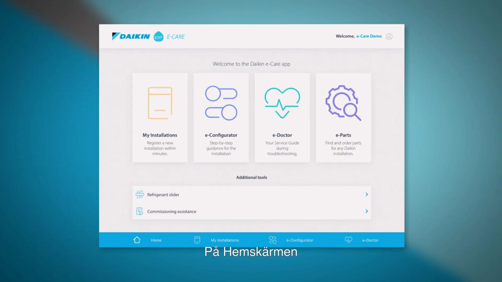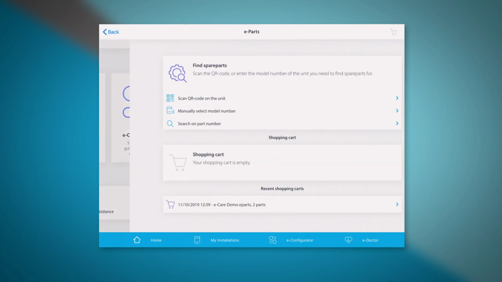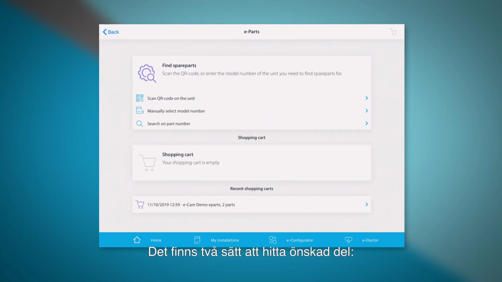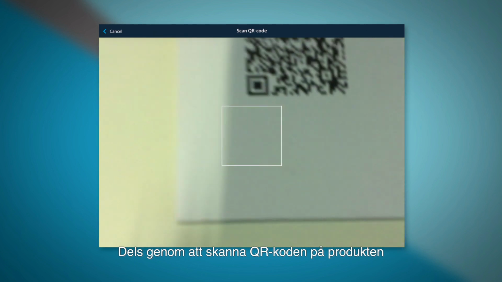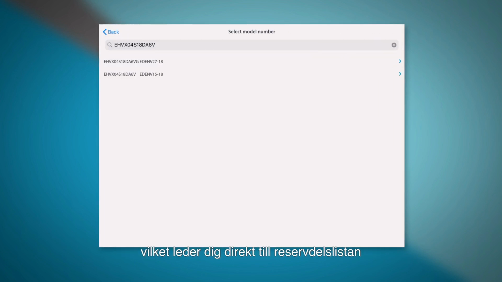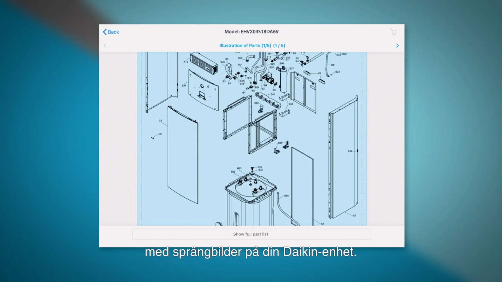On the home screen, you will find the eParts section for spare parts selection and quotation for any Daikin product. Finding the required part can be done in two ways. First one is scanning the QR code on the product, which will direct you to the spare part list and exploded views of your Daikin unit.